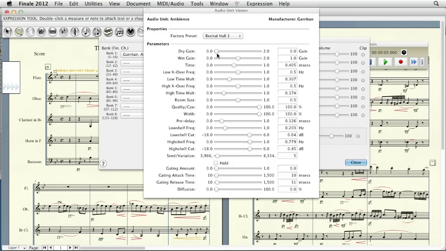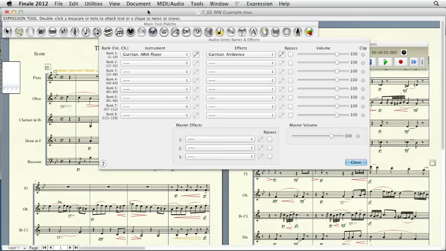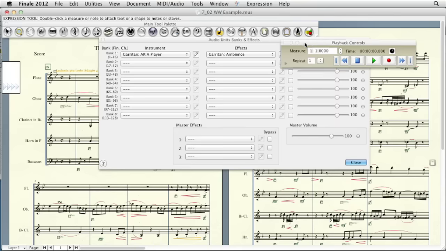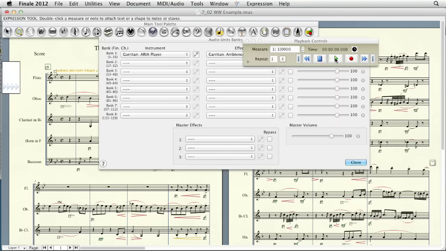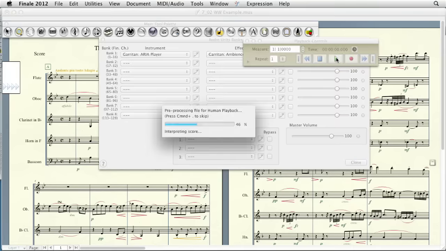Now, a lot of these presets sound very wet, meaning that there's a lot of reverb on them. So if I bring up the dry gain, that's going to accentuate the sound that doesn't have any reverb on it. So I might bring that up. Let's go ahead and close that. Put that on top. Now if I click this, you're going to hear that this is starting to sound a lot better.